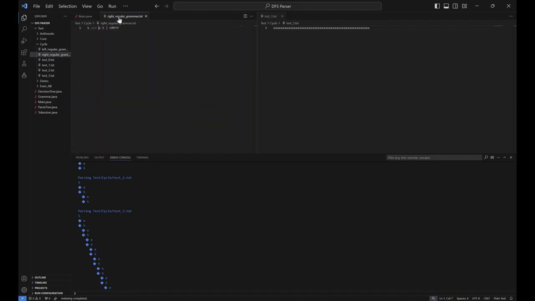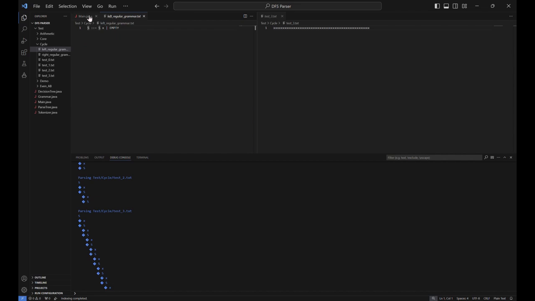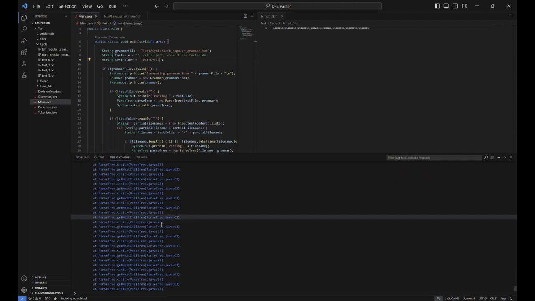The problem here is cycles. If we put the S before the X, then we get the classic recursive descent parsing problem, which is infinite recursion. You get a stack overflow, so I'll show that right here. So let's run this. Stack overflow.